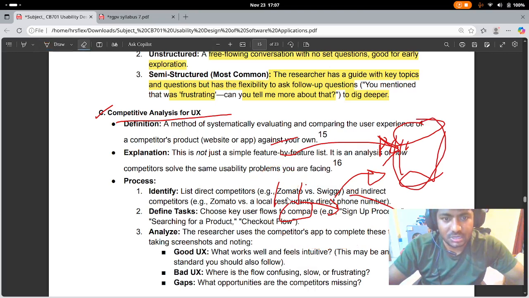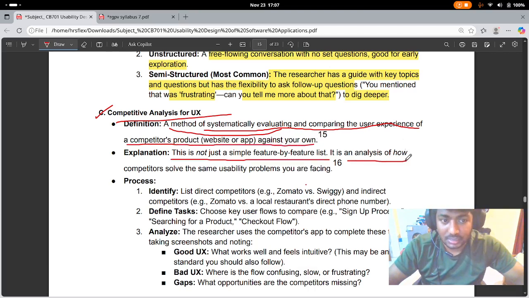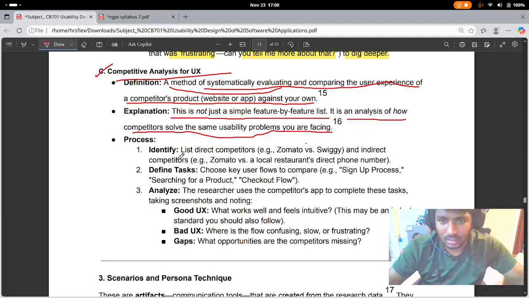So the competitors also teach you many things: how they are doing things, how they are lacking, what their distribution network is. After understanding the competitors comes a systematic evaluating and comparing of the user experience of the competitor product against your own. It's not just a simple feature by feature list, it's an analysis of how competitors solve the same usability problems you are facing. So you can do that also.